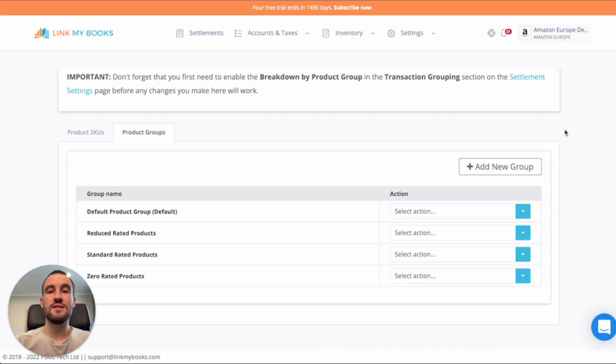Now, because I said that I didn't want the product tax codes to automatically group my products, because for whatever reason I've decided I don't want to, then the next step would be to go into the inventory menu and product groups. Here you'll see the groups that have been created by the wizard.